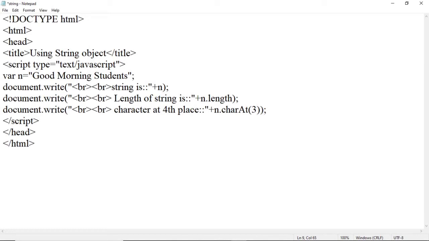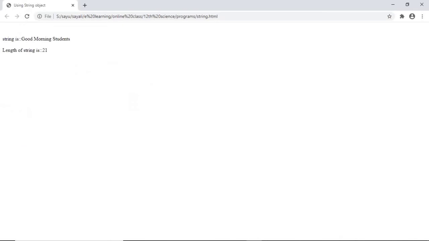So specify 3 here. Save this program and run this. Refresh the page. See, the character at the 4th position is D. 0, 1, 2, 3. That is 1, 2, 3, 4. At the 4th there is the character D. See, there are 4 characters, but counting is started from 0. So 0, 1, 2, 3. If we count from 1, then 1, 2, 3, 4. It will be 4 characters, but counting is from 0. So the character returned is D.